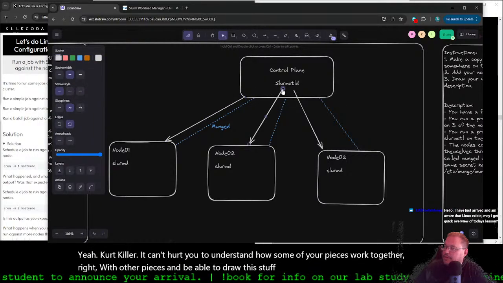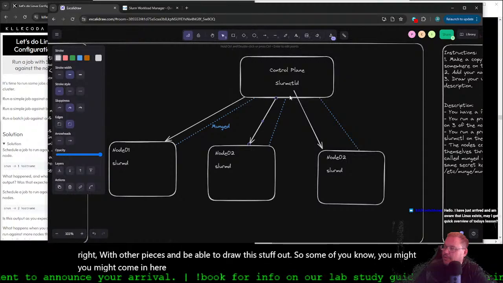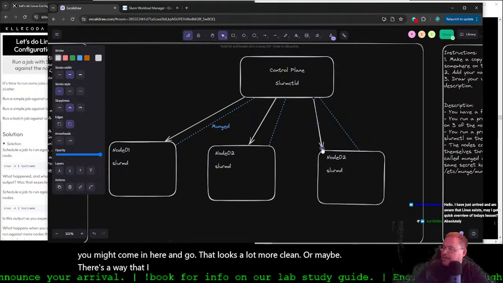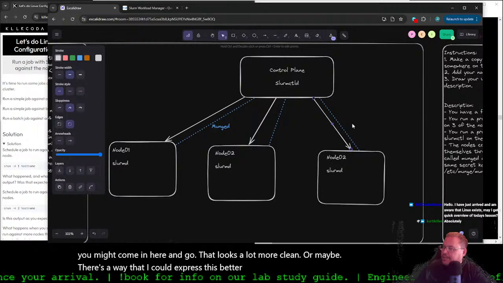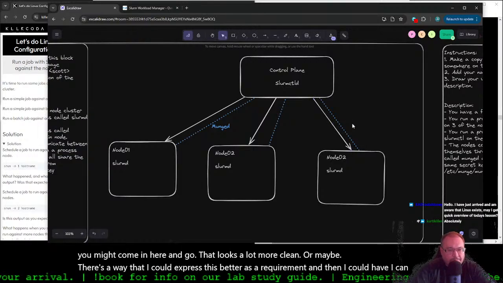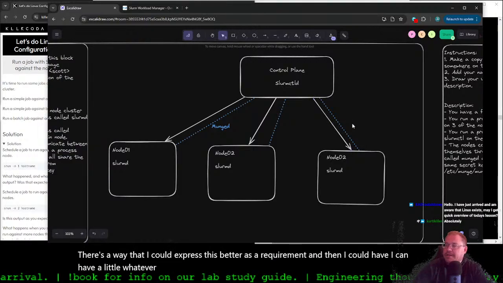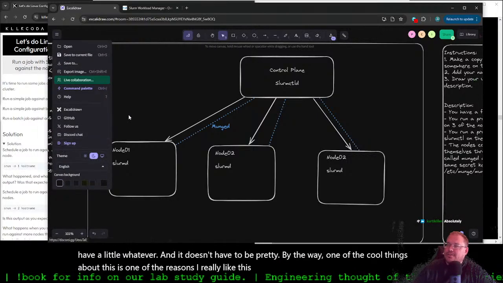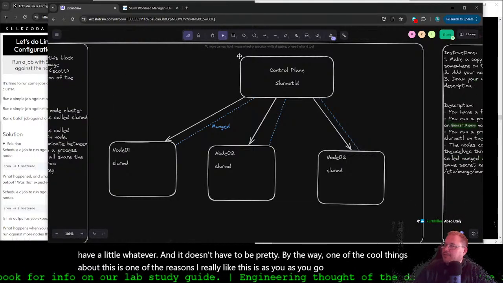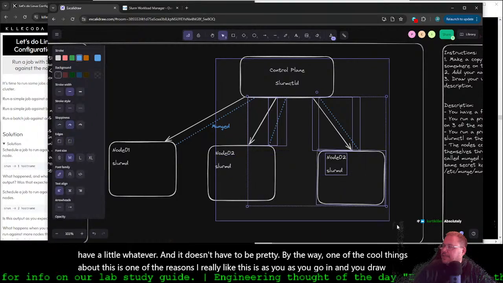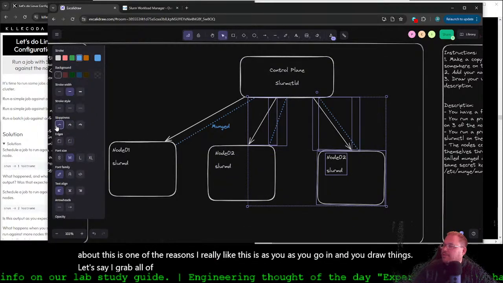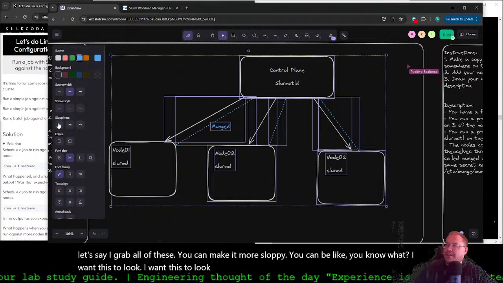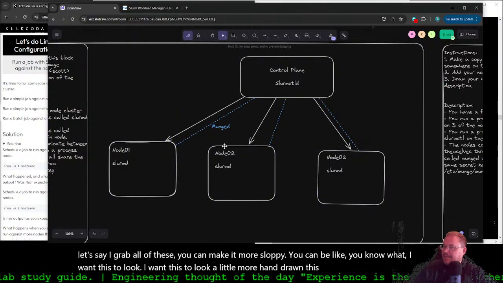So some of you might come in here and go, oh, that looks a lot more clean. Or maybe there's a way that I could express this better as a requirement. And it doesn't have to be pretty. By the way, one of the reasons I really like this is as you go in and you draw things, let's say I grab all of these, you can make it more sloppy. You can be like, you know what, I want this to look a little more hand drawn this time. And you can make everything kind of sloppy.